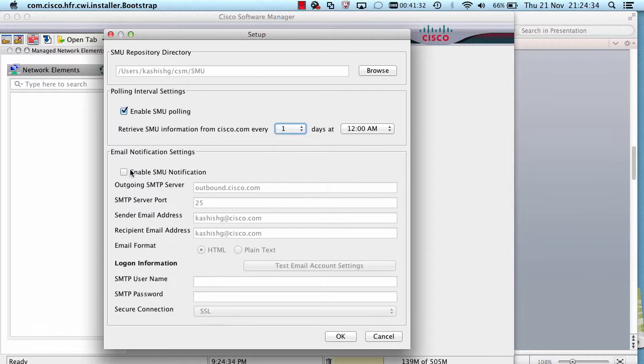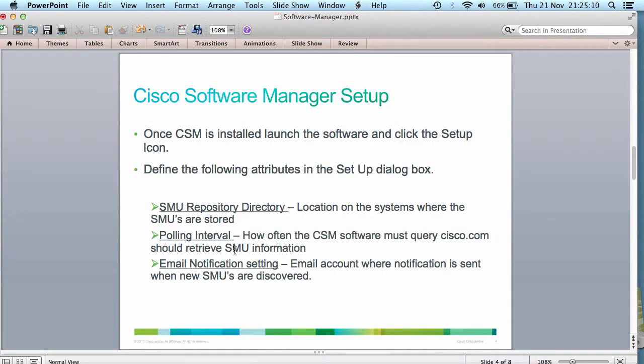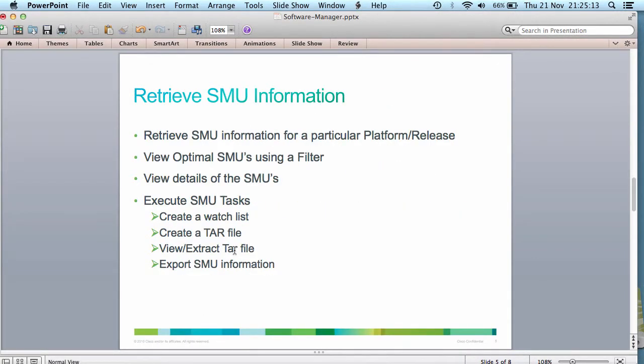And to enable your email notification, you need to click on enable SMU notification and enter your outgoing SMTP server as well as your email address. That is the address that the email notification will be sent to every time a new SMU is discovered. You can even test this email account setting and a test email will be sent to that particular email address. Alright, so your CSM software is set up and ready to use.